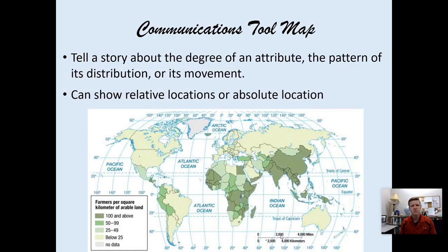So we're seeing where there's a lot of farmers per square mile, and where there's a small number of farmers per square mile. Quick question, just to kind of get the ball rolling. I'm not going to answer it right now. I'll let you wrestle with it. If you want to be economically developed, do you want a lot of farmers per square mile in your society, or a few farmers per square mile in your society? That's a good question. Go ahead and wrestle with it.